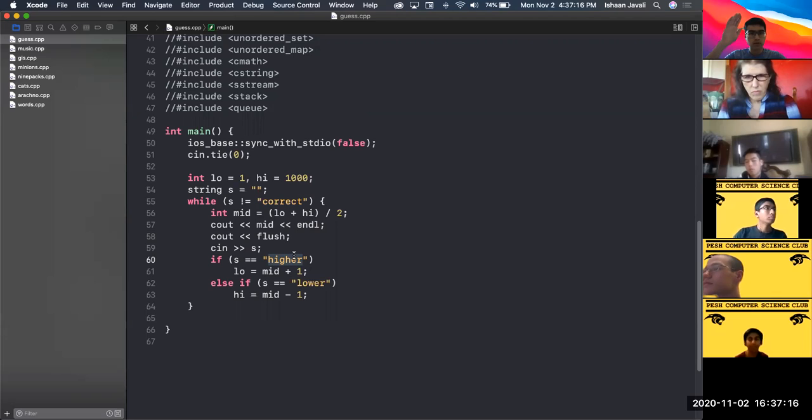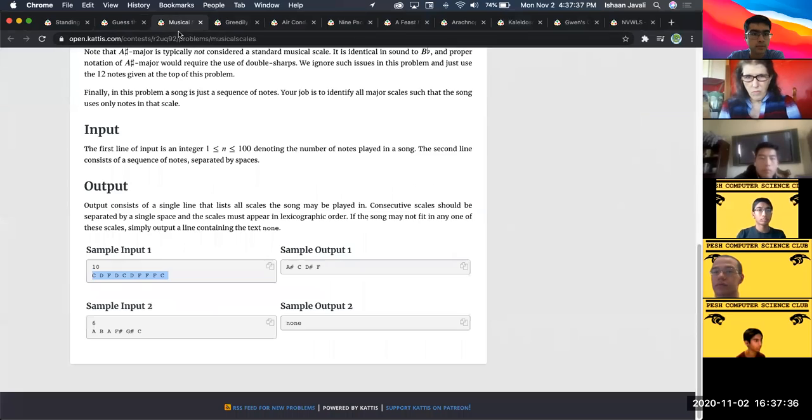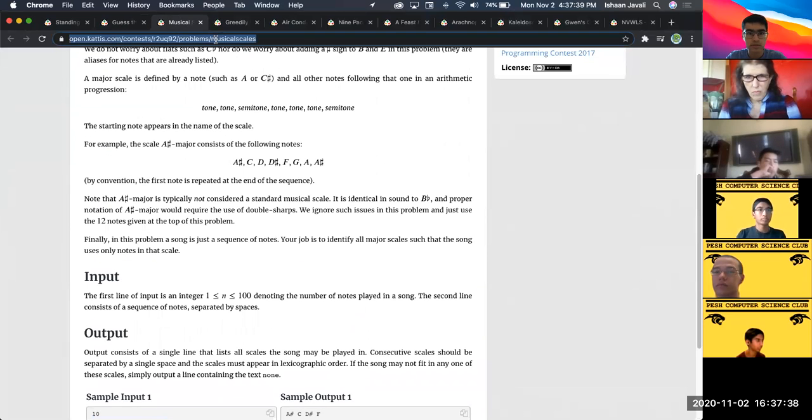We just shifted it from 1 to 501. So now we're searching in 501 to 1,000. Otherwise, if they told us it was lower, we're going to decrease our upper variable. Cool? Yeah, that's the solution to guess the number. And the next one I'll go over is musical scales.